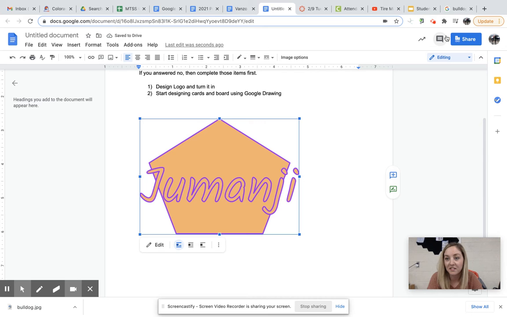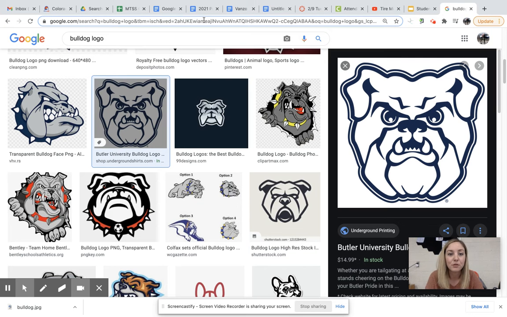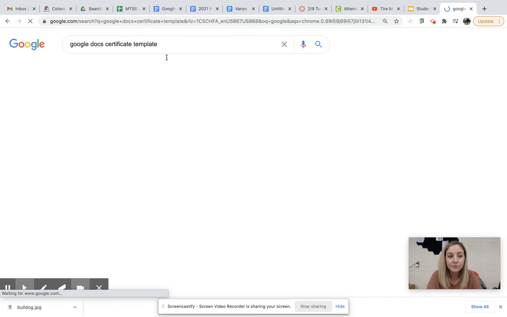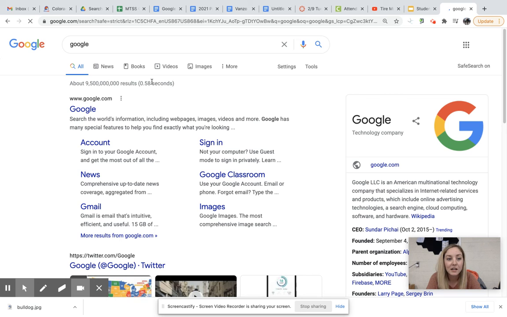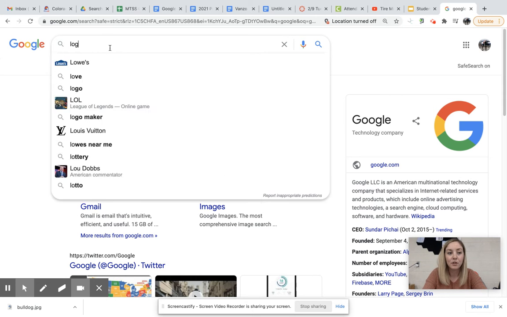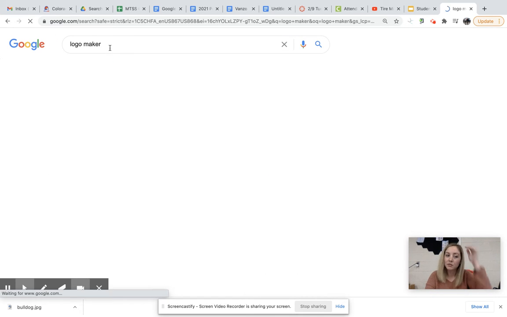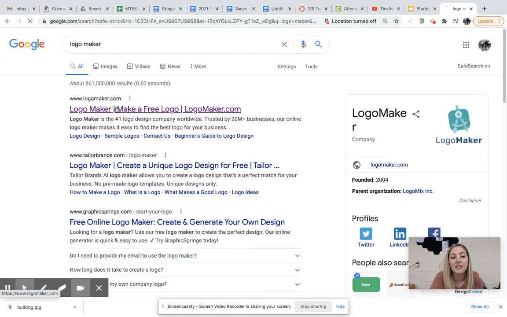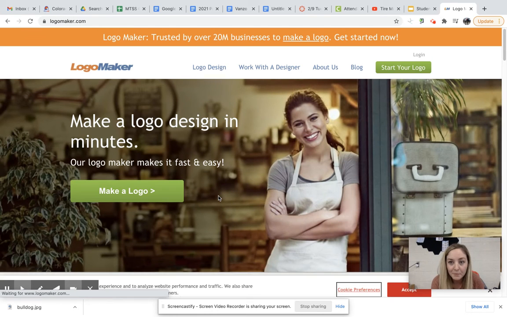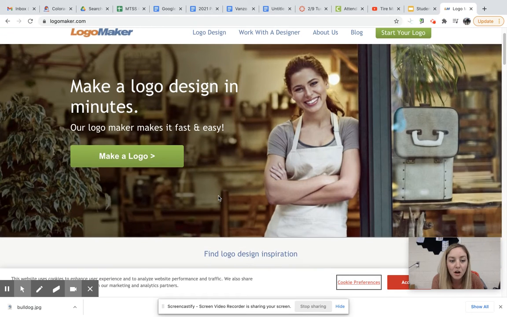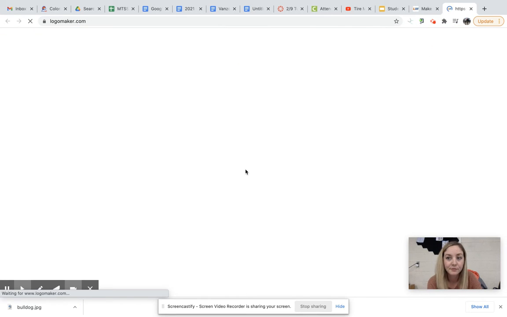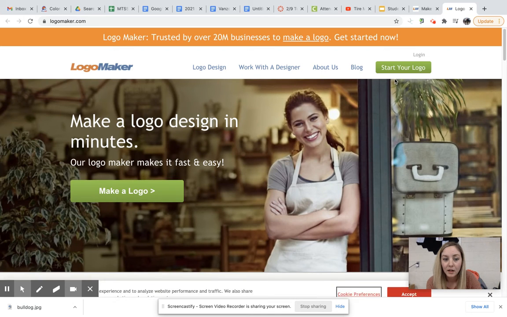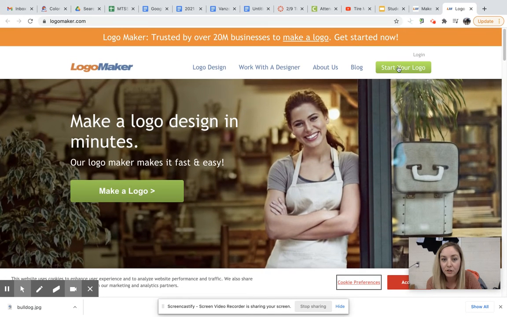Another option for designing your logo is to go to Chrome. You go to Google. And in the search box, you're going to type in Logo Maker. Then you can click on this Logo Maker website. This is logomaker.com. You can go to Start Your Logo, and start your logo.